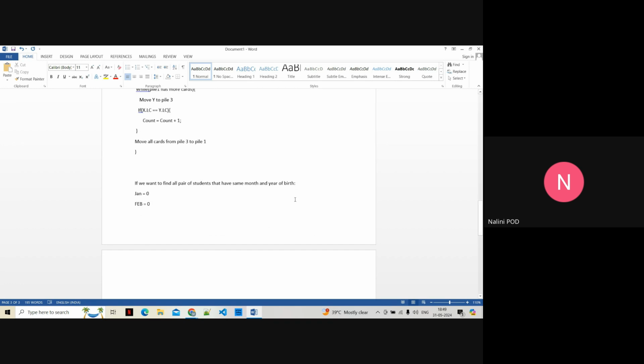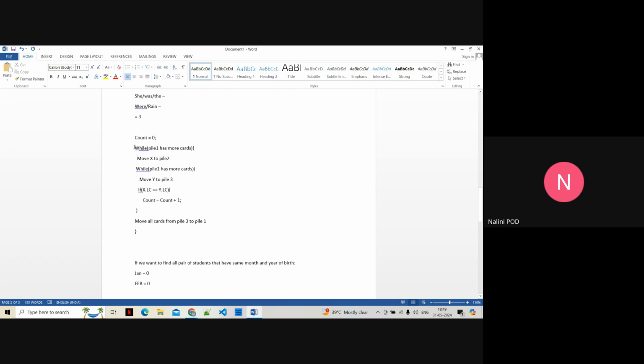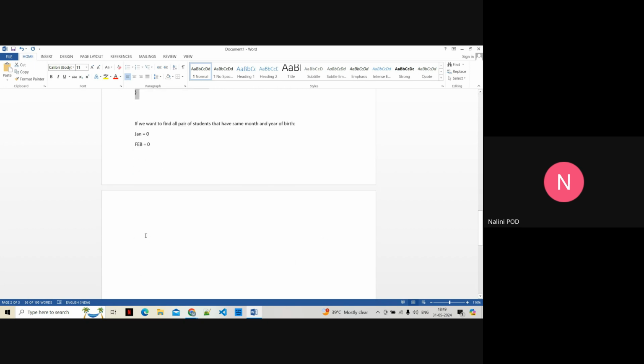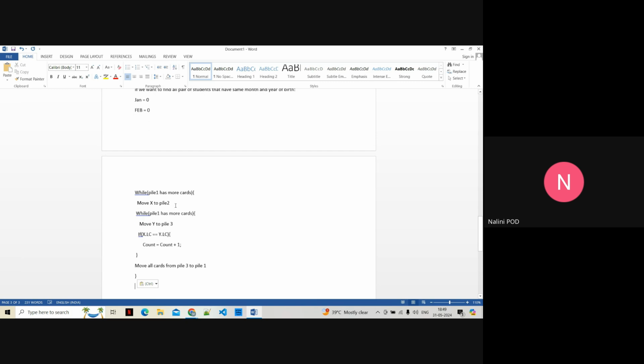For example, we are taking only the pairs of students. Now you will do the same thing, right? Yes, ma'am, the same thing. Pile one has more cards. Pile one. I can say if x dot dob, date of birth, equal to y dot date of birth. Simple, no? If y dot date of birth, then I can increment the value of count. We don't require all these variables, no?